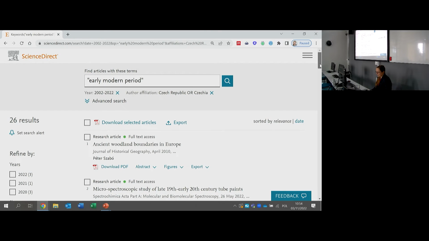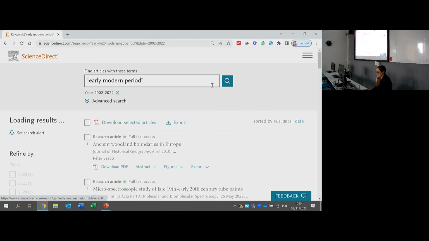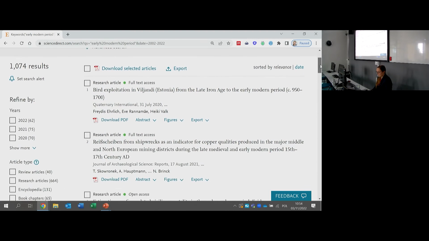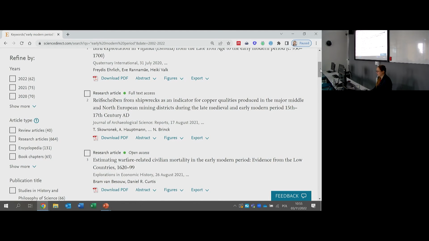What you can also do, you can easily delete this kind of thing. So yeah, it's not relevant for me. I don't want to know about Czech authors. I just want to focus on the topic. So just click here and easily delete it from your search. And if you go down and scroll a little bit, on the left you can find the filters. And this can be also very useful. So for example, I added years within the advanced search, but also you can filter by years from here.